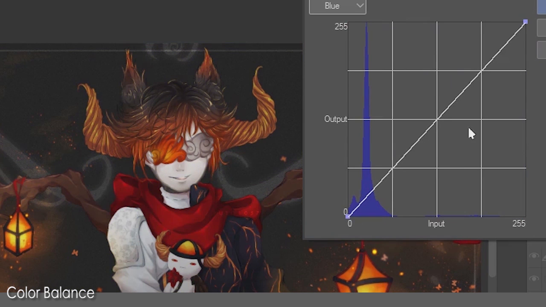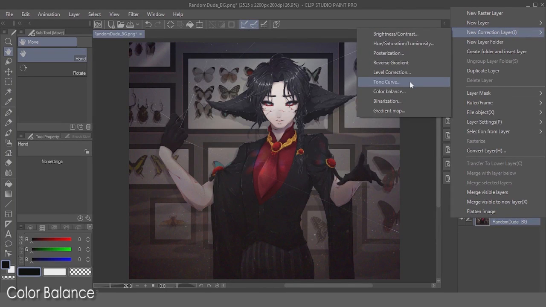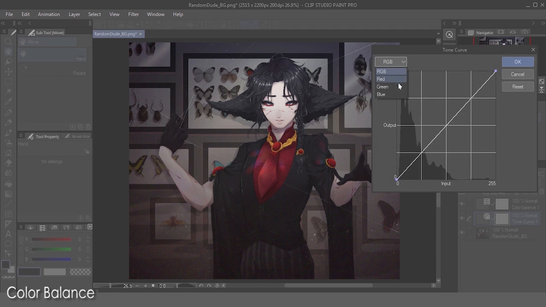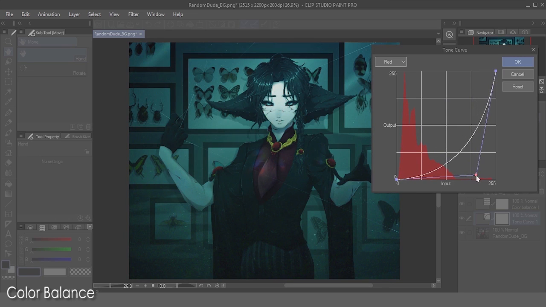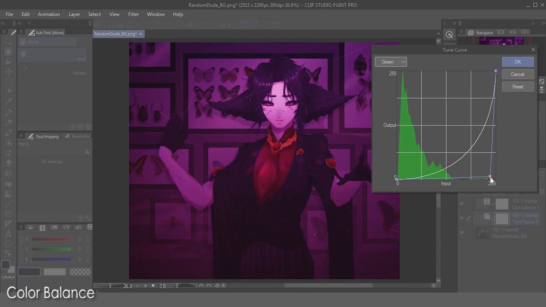So let's right click right here, new correction layer, tone curves. Go to the RGB menu, make a point at the middle and drag it up, and this is your midtones. And the same as before, everything on the left is the dark side, this is your shadow, and everything on the right is the light side, this is your highlights. The opposite of this curve is the opposite of the RGB. Red turns cyan, green turns magenta, and blue turns yellow.